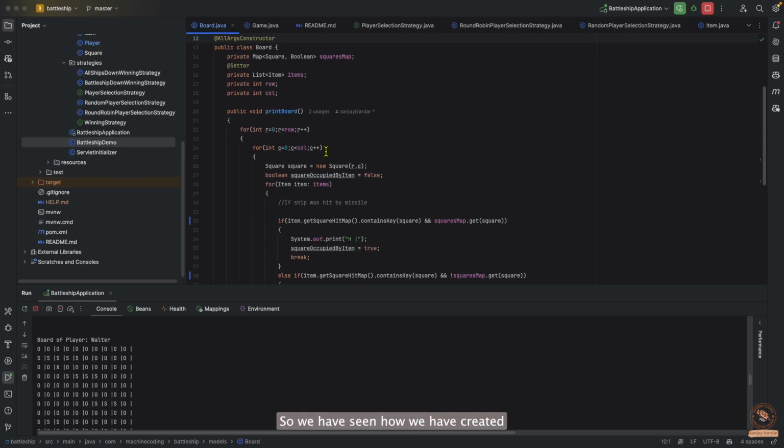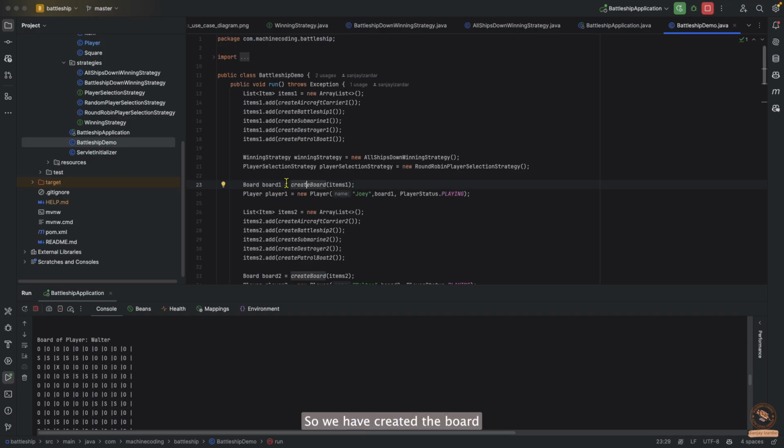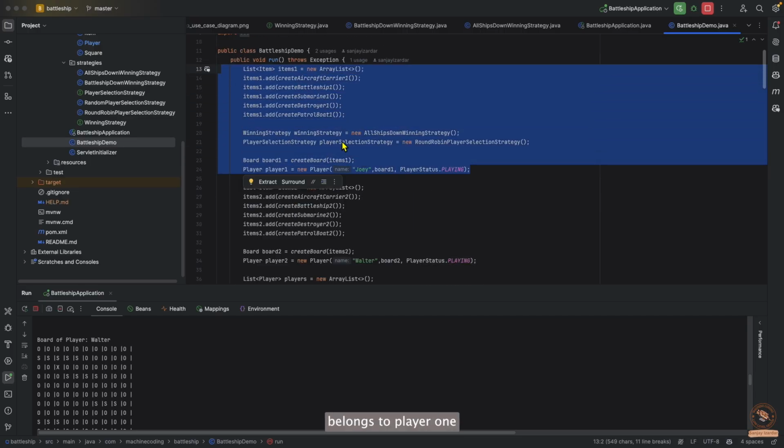So we have seen how we have created the board here. We have created the board for player 1, and then we are creating the player. How are we creating the player? We are creating the player by passing the player name, board, and player status, which is active. All these statements belong to player 1, for which we are creating all the ships: aircraft carrier, battleship, submarine, destroyer, and boat.